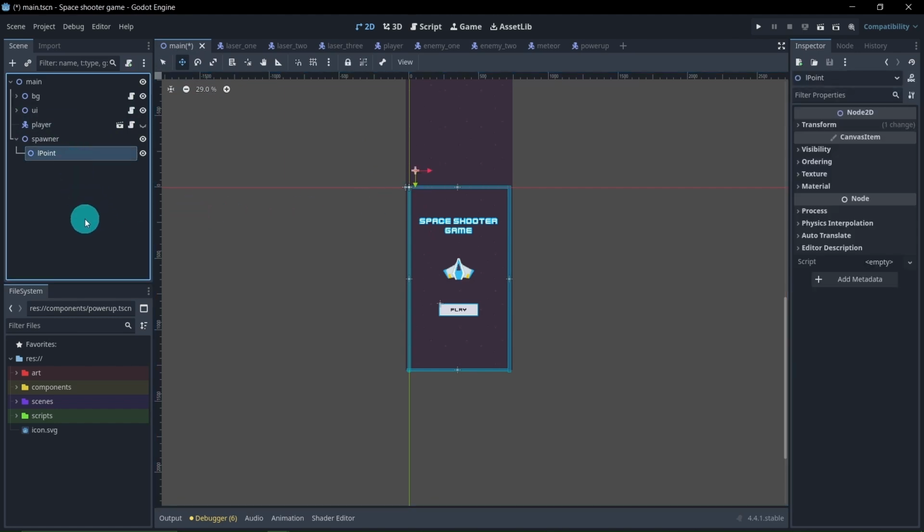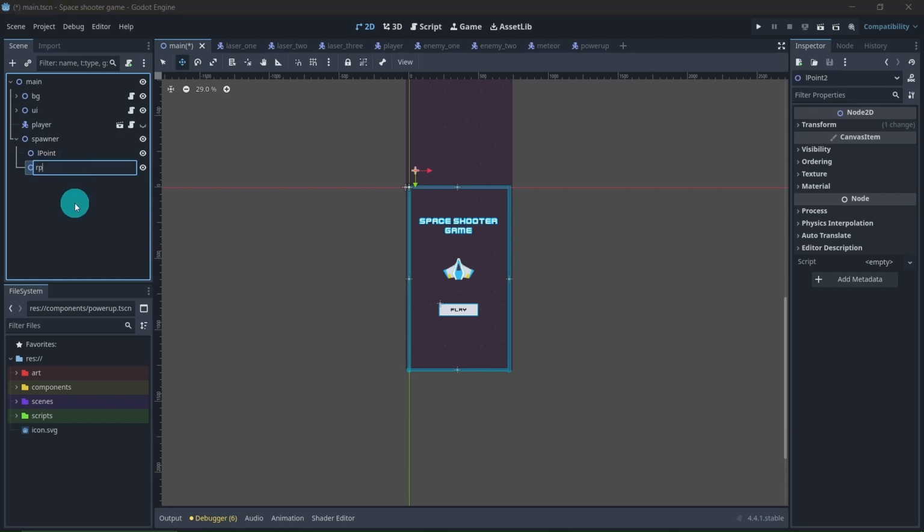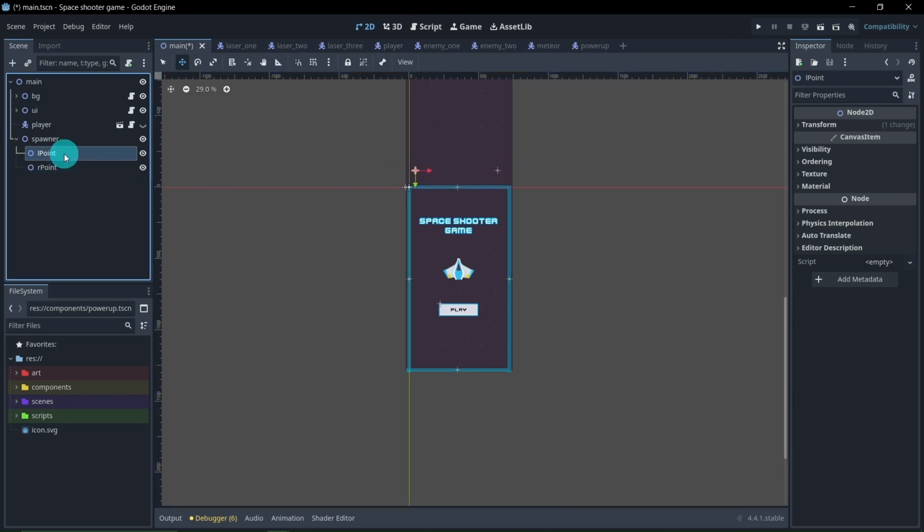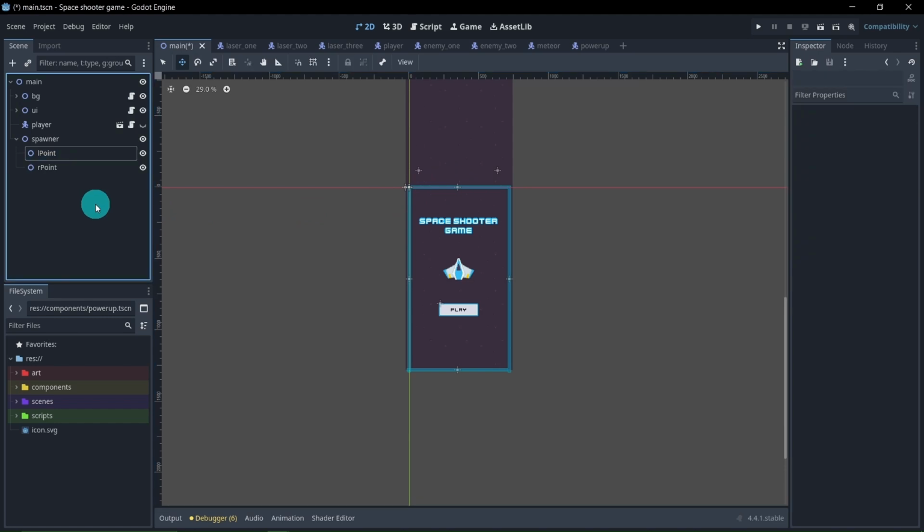Then let's go ahead and take that, Control D to duplicate it. Simply call it R point. Then all we're going to do is simply move it towards the right side, somewhere about here. And we might push this one over here in just a little bit because we want everything to fit entirely in the screen. That should be good. So with the script, what we're going to do is be spawning in anything in between these 2 points.